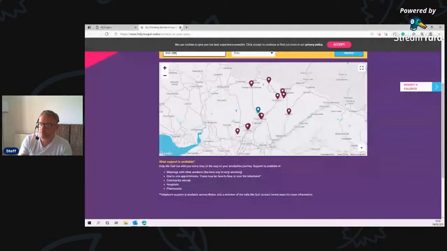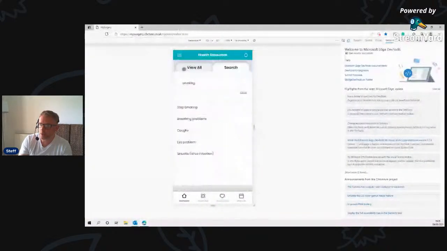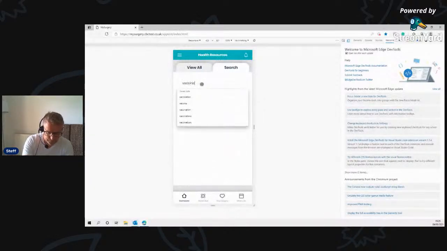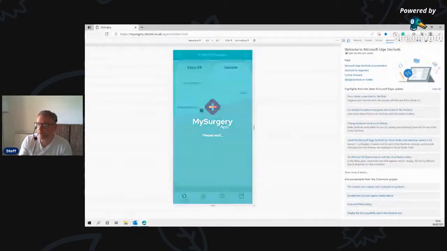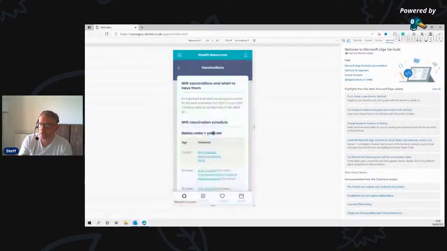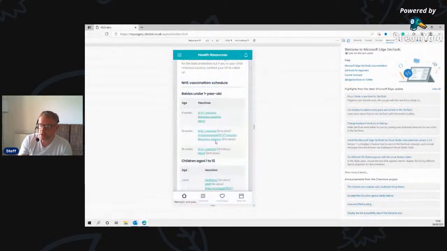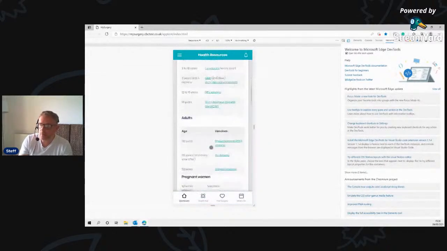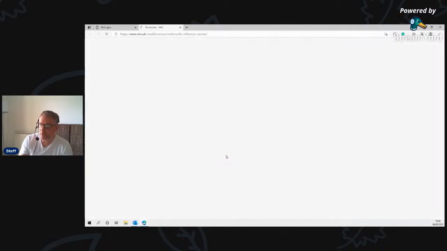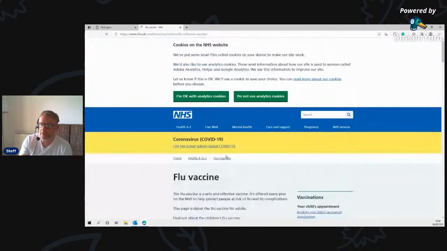And then it suggests to me, these are all the pharmacies locally to me who are offering the stop smoking service. Again, if I wanted to clear that and go down and search for vaccinations, I type that in and it brings up the vaccination schedule. It tells mums and dads when their babies are due, and it tells adults or anybody when they would have a vaccination. And if they want to find out more, for example, let's find out more about the flu vaccine. It takes the patient then to an NHS page dedicated to the flu vaccine.